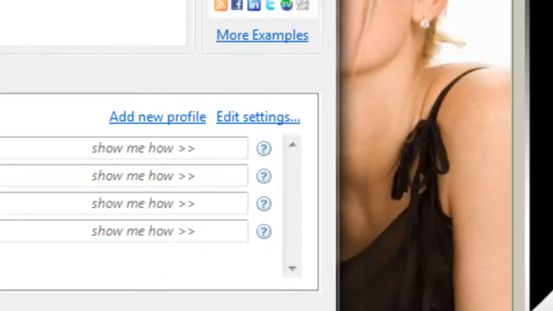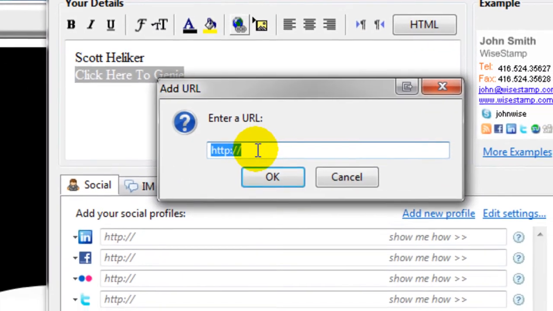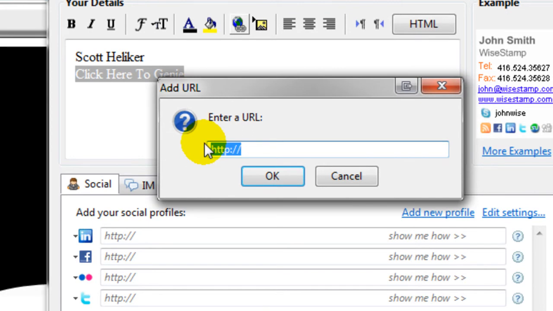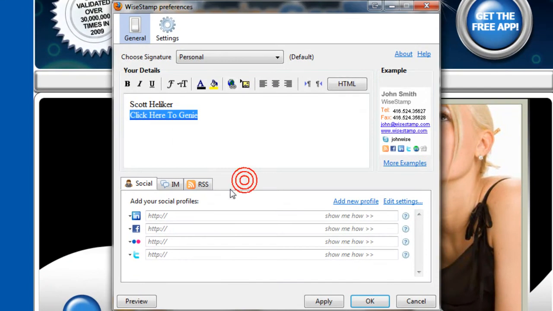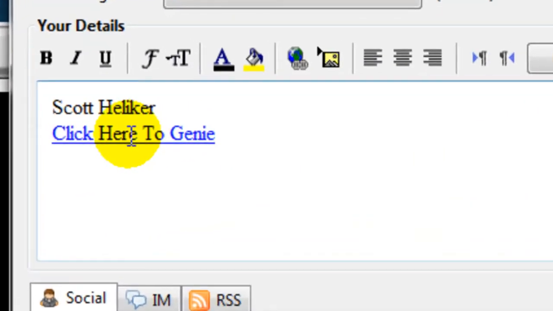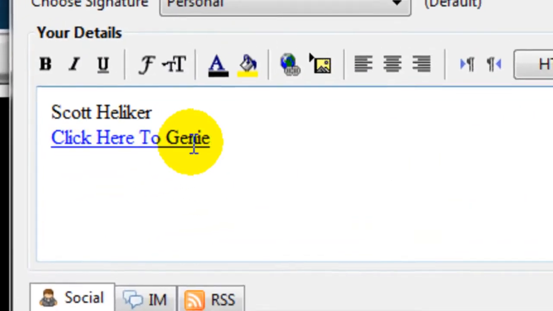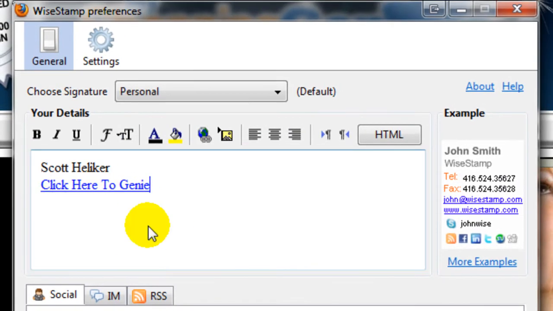It's already highlighted. Hit the little globe here, and you're going to want to erase all this and just hit Control V or right click and hit paste. And you just want to scroll over and make sure that you only have HTTP colon slash slash in there one time. Hit OK. As you can see, it turned this link clickable, and now when people hit this link, it will go back to this website.